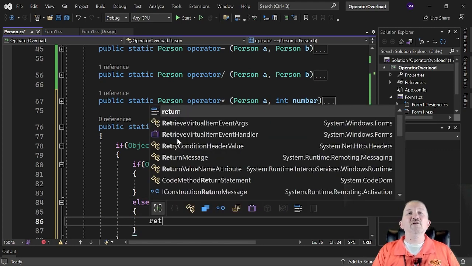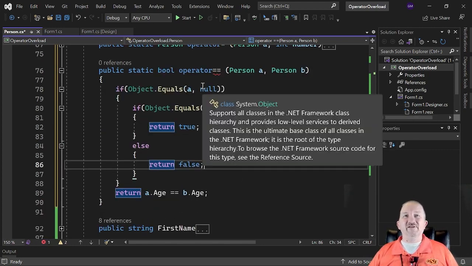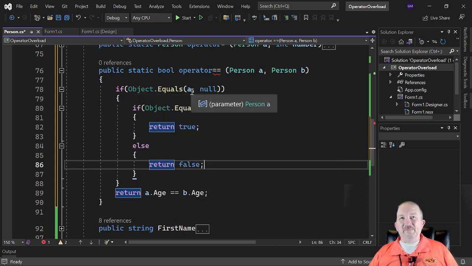Else, return false. So if we have object A or person A, if that is a null person, and if person B is a null person, we want to return true. But if person A is null and person B is not null, then we want to return false. If only one of them is null, we want to return false.